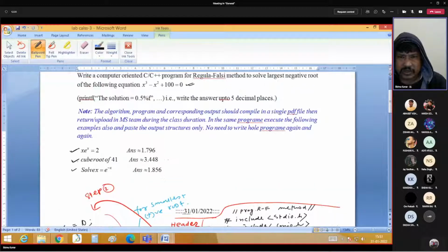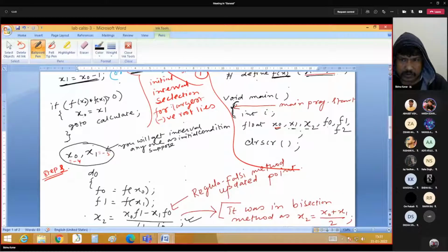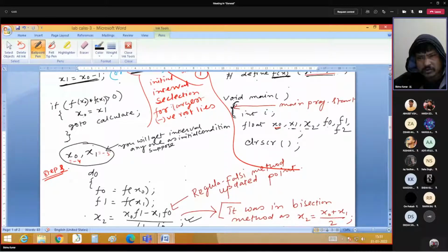For the first one, you are thinking the root is lying between -4 and -5. So x0 and x1 will be -4 and -5. Okay. Yeah. So the equation is the same as the previous problem. The answer will be the same. Obviously, the answer will be the same.